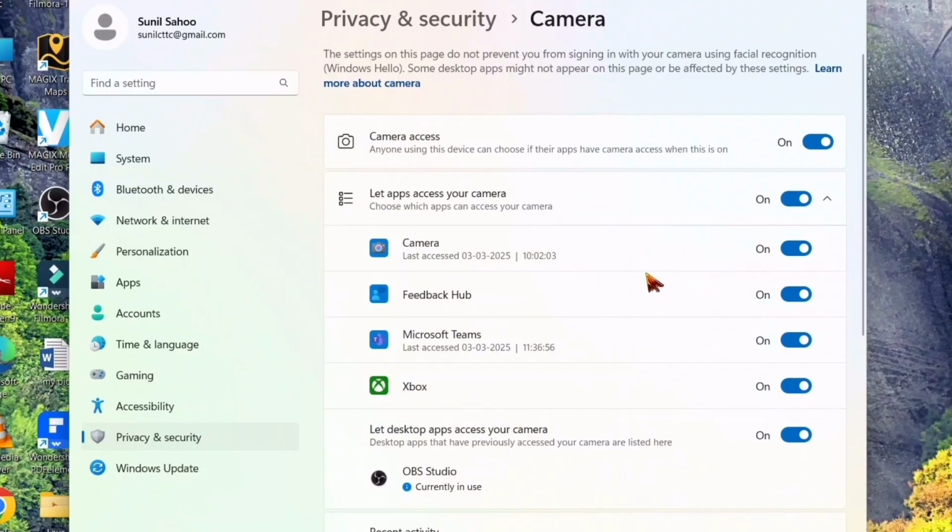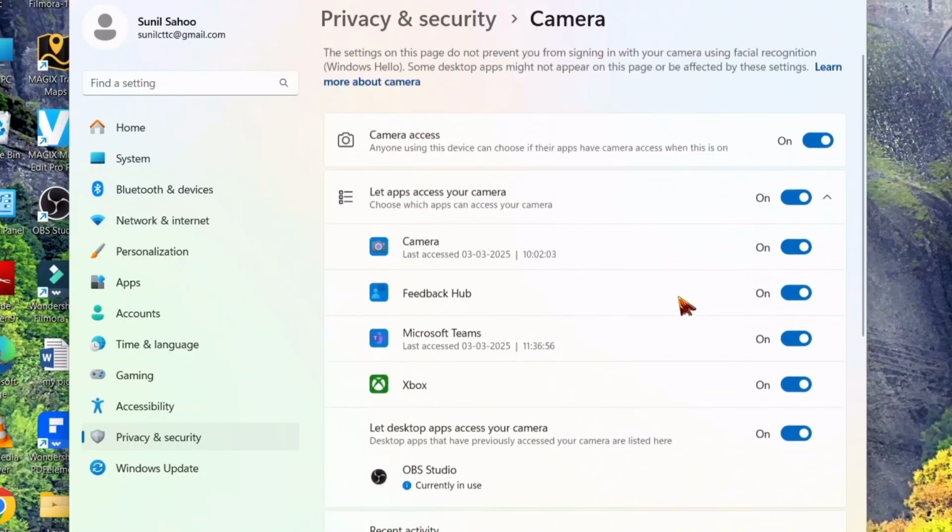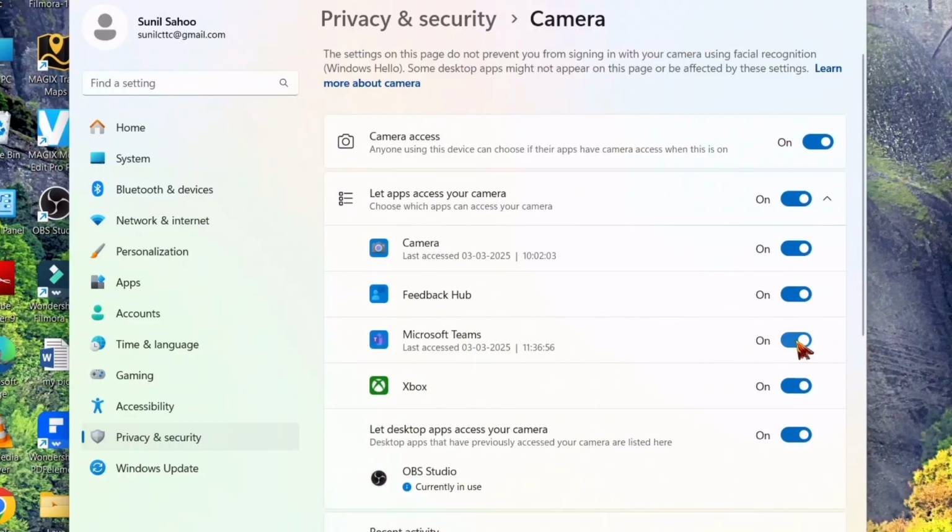And in camera, you can see by default it would be on, like your camera access, let apps access your camera, all these things. Just check in that whether that app is toggled off or on. Sometimes what happens, for example, for MS Teams, this might be toggled off, and you'll be wondering why my camera is not working in MS Teams.